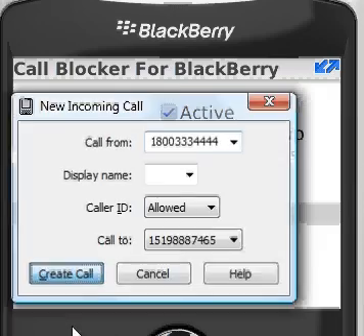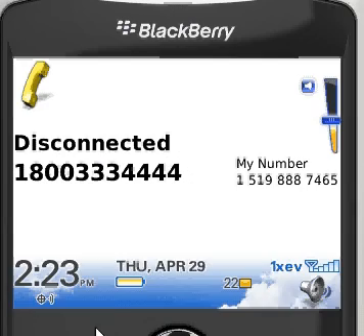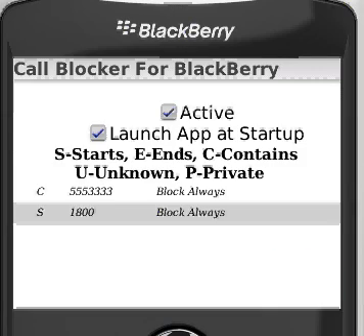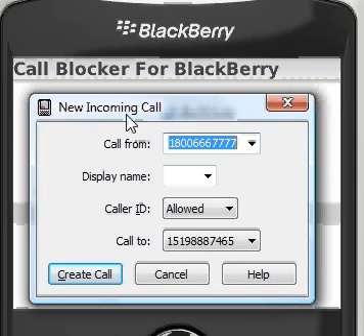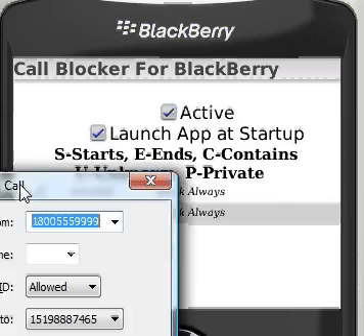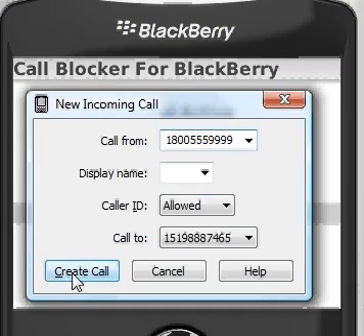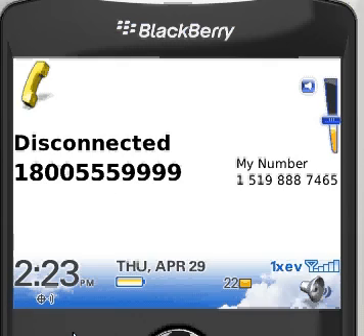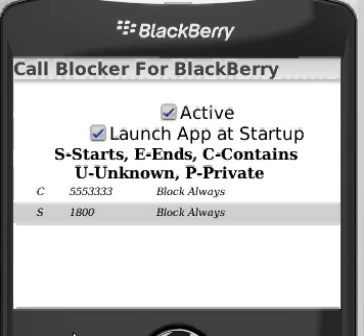1-800-333-4444. Going to create a call and disconnect it immediately. Here's another, 1-800-666-7777. Disconnect it again. And 1-800-555-9999. Okay. So you can tell that it's working. It's blocking those calls immediately.